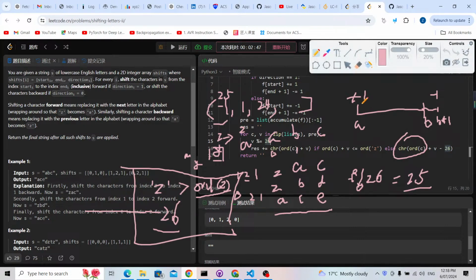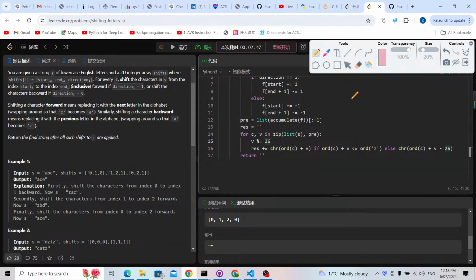Basically, this means, for example, we don't know the ord value of z. I think the ord value of z is going to be 97 plus 26. So if this value is less than or equal to ord z, it will definitely form the range from A to Z. It is okay. But if it is more than that, it's going to go past by one, so we need to minus 26, and then it's still going to be this character A. Yeah, so this is why.